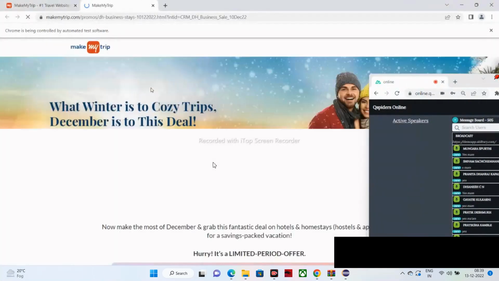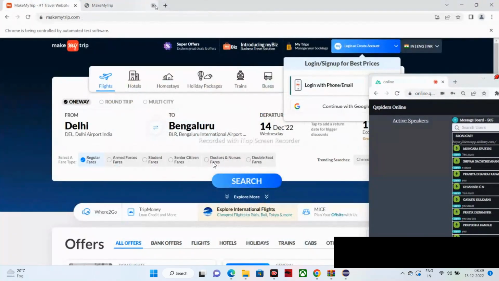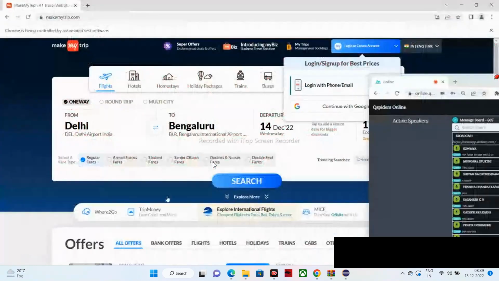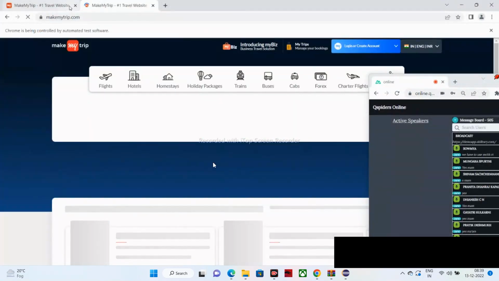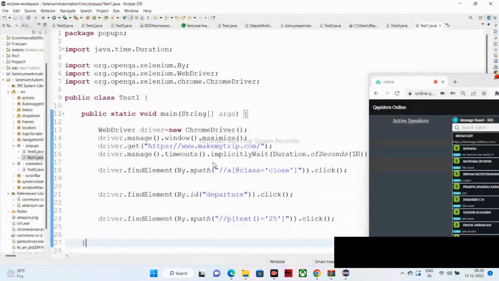Is it a frame or something? One minute, one minute. I just want to check whether it is a frame or something. Wait, one second, wait. Hey, why is it not coming? Okay, let me increase the duration. Let me increase the duration. Okay, and also let me run the code.